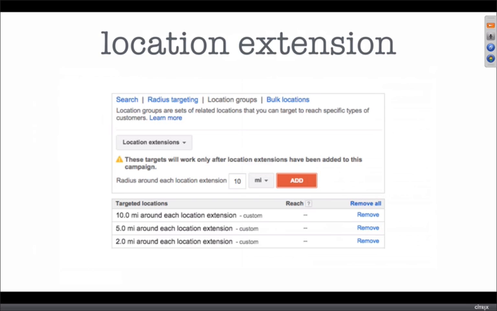So if you have got location extensions already added to your account, or you're setting up your Google My Business page, and if you wanted to do this, I think this would work best for chains that maybe have multiple locations, and you want to say, if somebody is very close to my location, then I'm going to bid this higher.